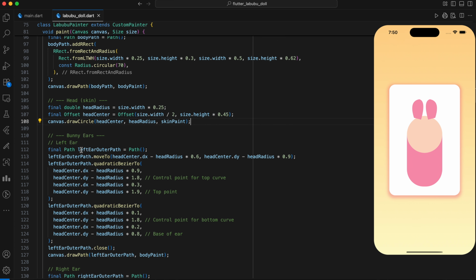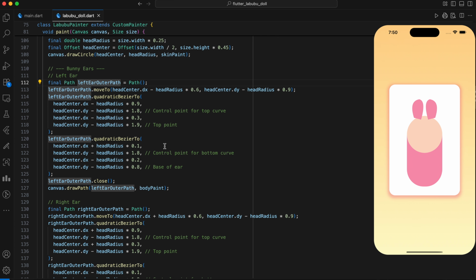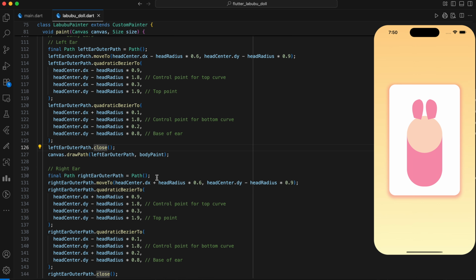The bunny ears are a little more complex. We use Path objects again, but this time we use quadraticBezierTo to create smooth, curved shapes. Each ear is a Path object that we build step by step. We start with path.moveTo to set the starting point. Then, we use path.quadraticBezierTo multiple times. This method takes two points, a control point and an end point. The control point pulls the curve in a certain direction, creating that lovely arc. By chaining these calls together, we can form the full shape of the ear. Finally, we call path.close to connect the last point to the first, completing the shape.